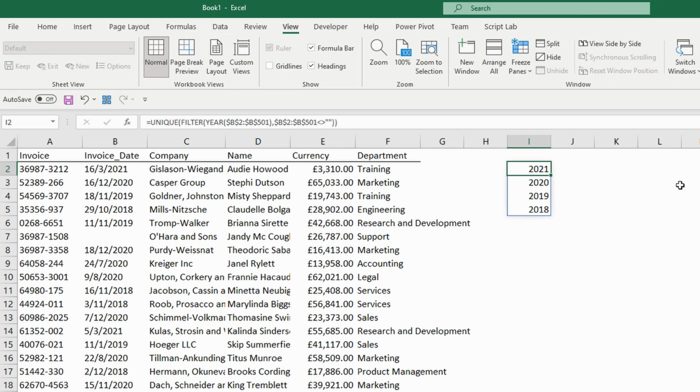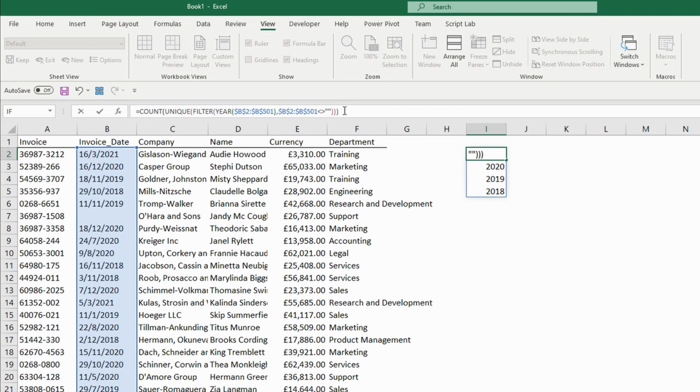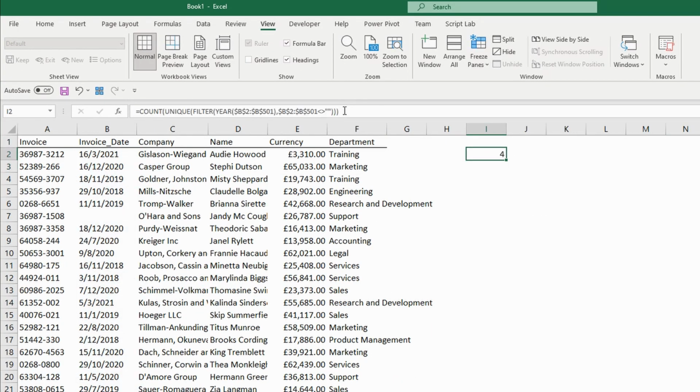So another thing you can do with this formula is count the values that this formula returned. So in this case it's going to be 4. So if you don't want the values, if you want to return the count, the only thing you need to do is to add the COUNT formula and press enter again, and we know that we have 4 different values or unique values in column B.